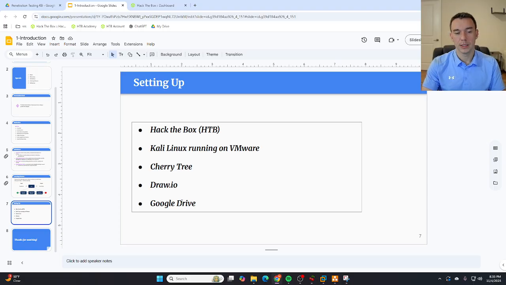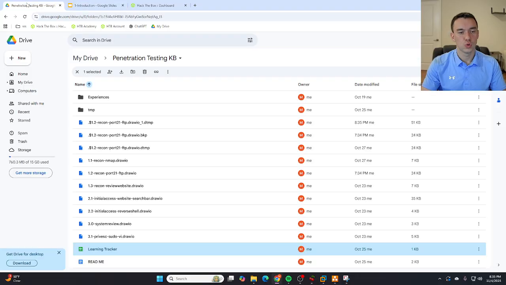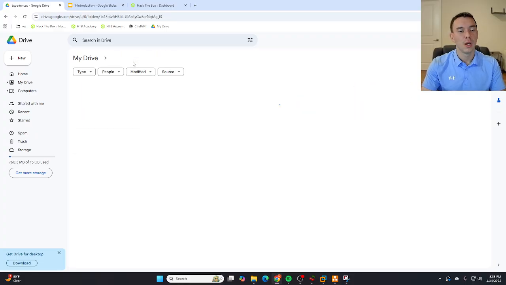And last but not least, our knowledge base, where we store everything. It's just going to be a Google Drive. It doesn't require advanced tools. It's something like this. It's just a folder. In this case, I'm going to call it Penetration Testing KB, that I'm going to use as I go through different experiences and learn ultimately. I have just one folder for experiences. In this case, I already did one just for demo purposes.